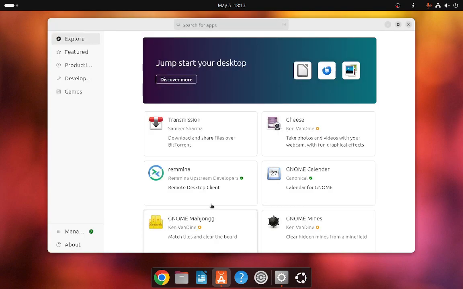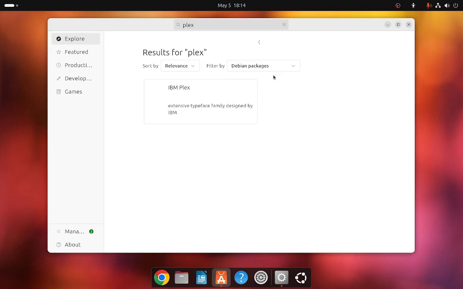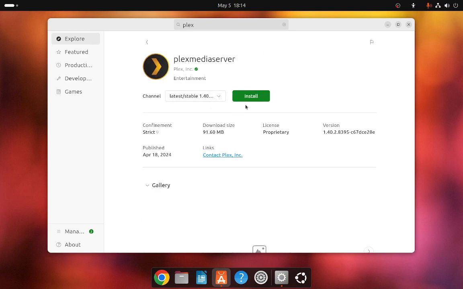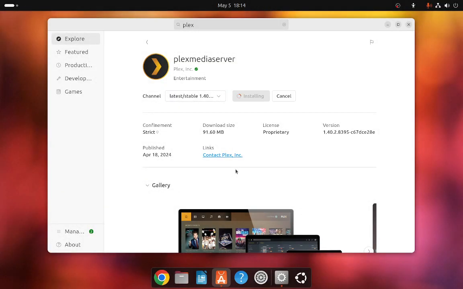Fortunately, Ubuntu, with their Snap package of Plex, has granted those permissions already, and this is a better way to install Plex Media Server right from the Ubuntu store. Now, little thing, you can filter by Debian packages or by snaps, and by default, it's filtered by snap packages. So we'll just install it. And we'll add a couple libraries after I add this to my Plex account.